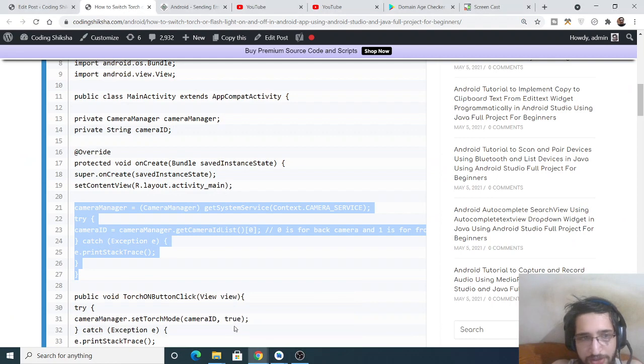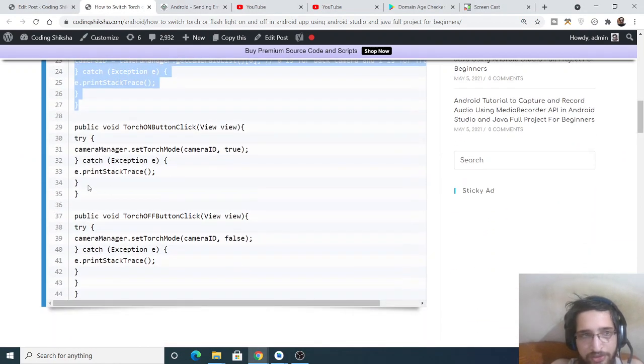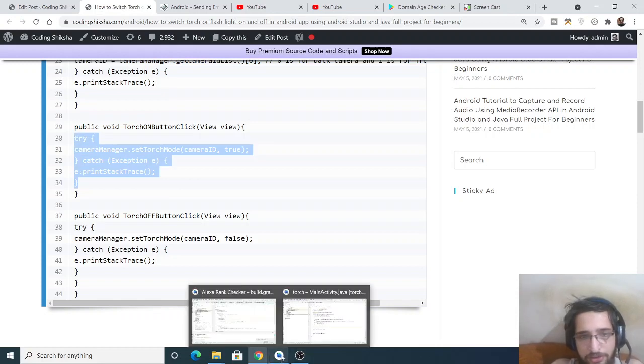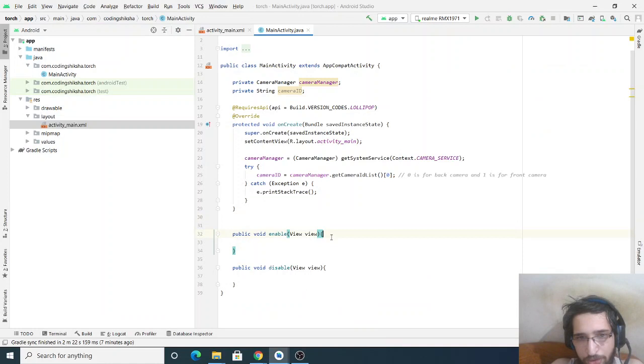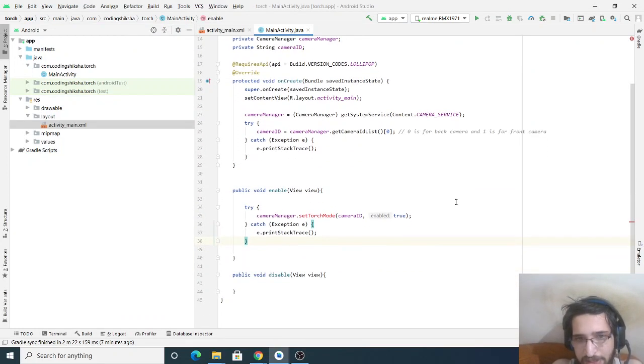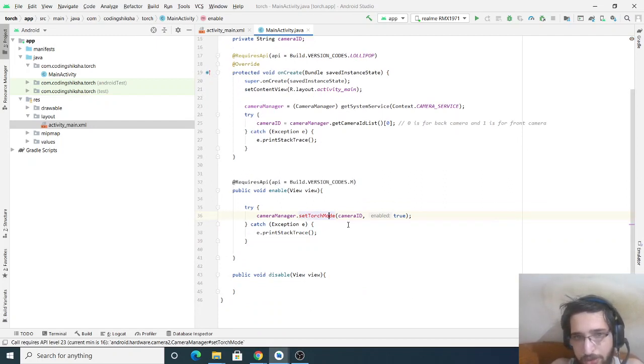After doing this, you need to write the respective code inside our enable button and disable button. This will enable the torch light. Let me just paste it. Here we are using the setTorchMode method. Again you need to add this annotation, which is this one.